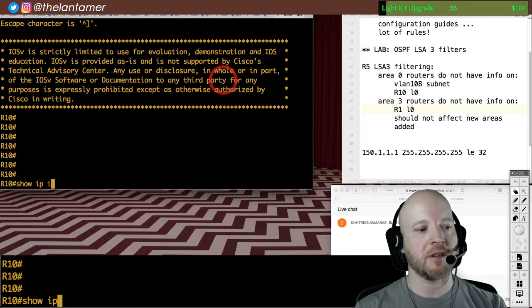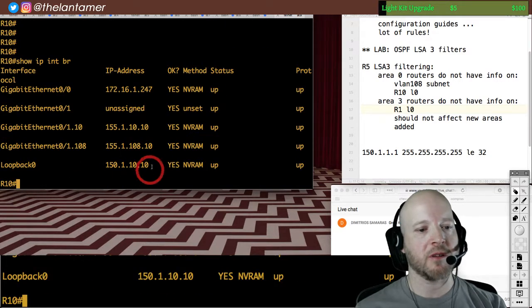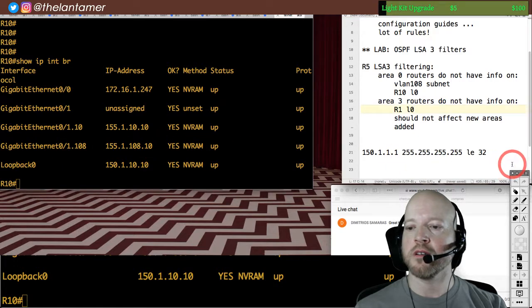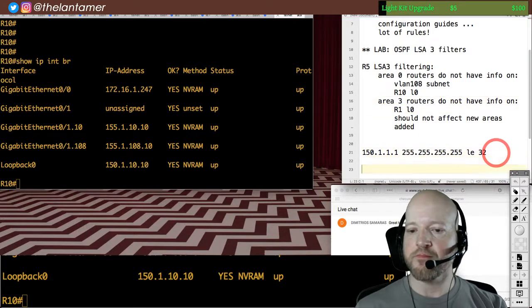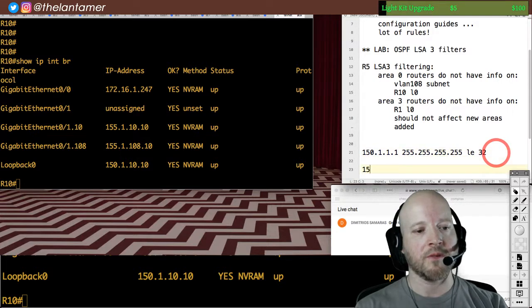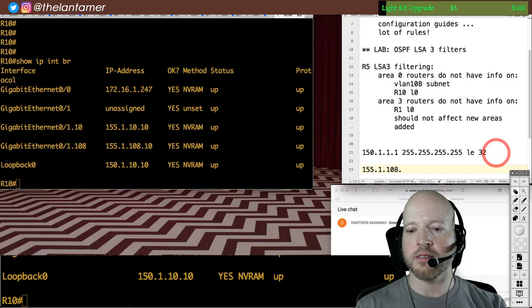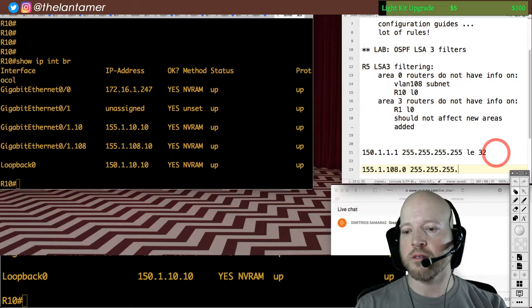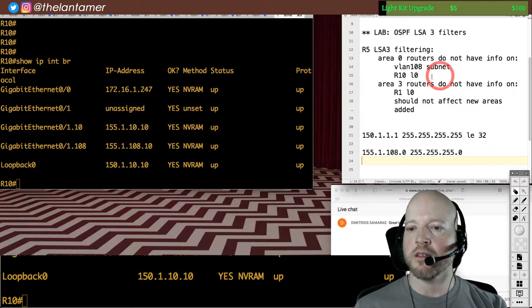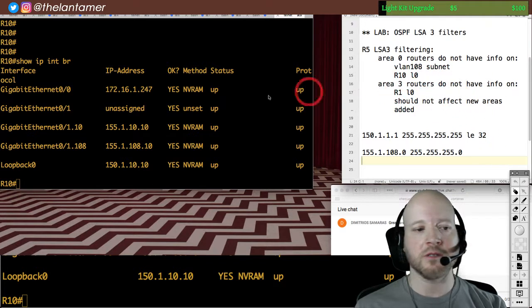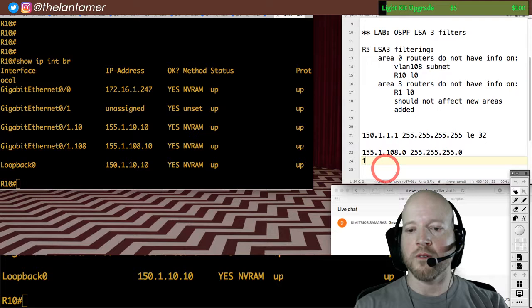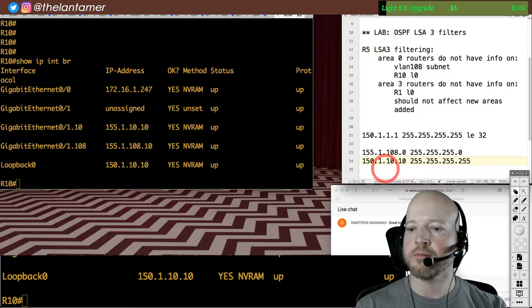So show IP interface brief. This is probably going to be 108.10. So this is going to be, I know that this is /24. So our other traffic is 155.1.108.0. And router 10's loopback 150.1.10.10. Okay.